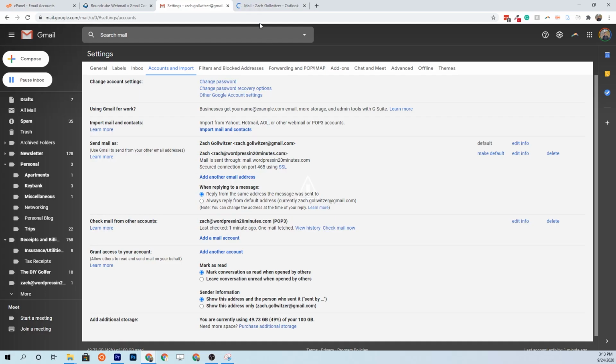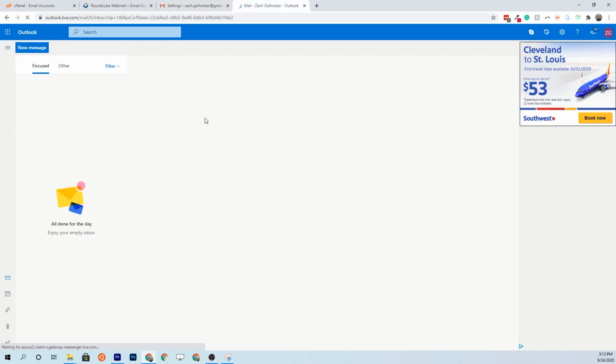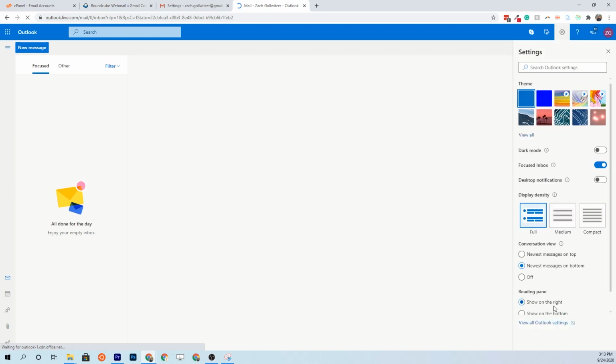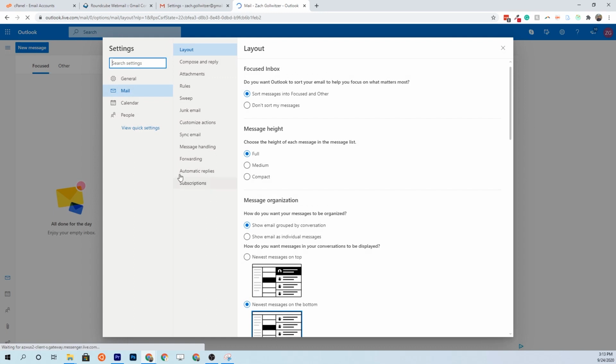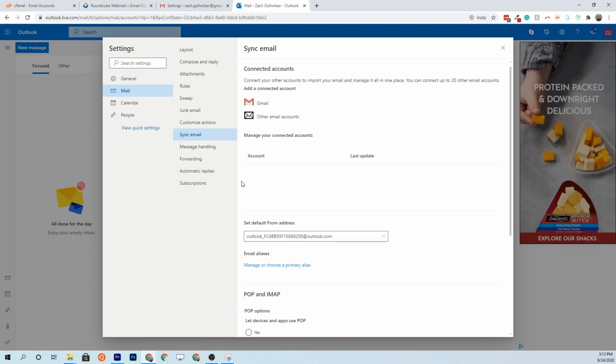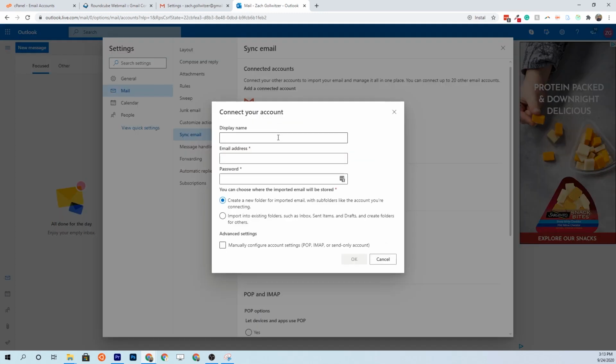And for the second part of this, we're going to set up our email address in the Outlook or the web version of Outlook. To do this, go up to your settings, scroll down to the bottom, view all Outlook settings, then go to Sync Email and click Other Email Accounts.